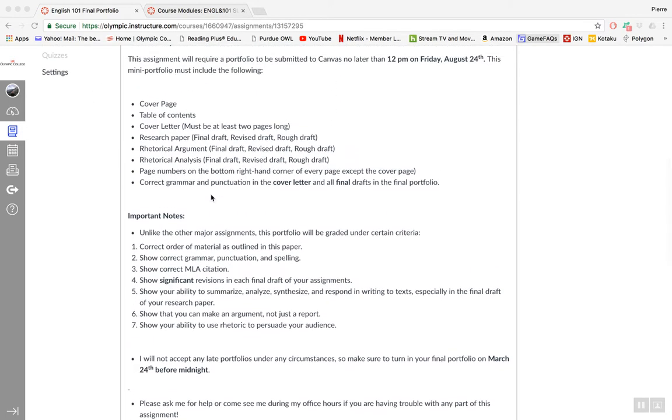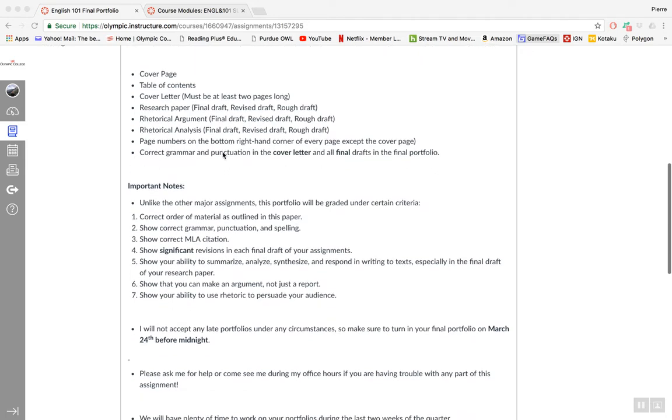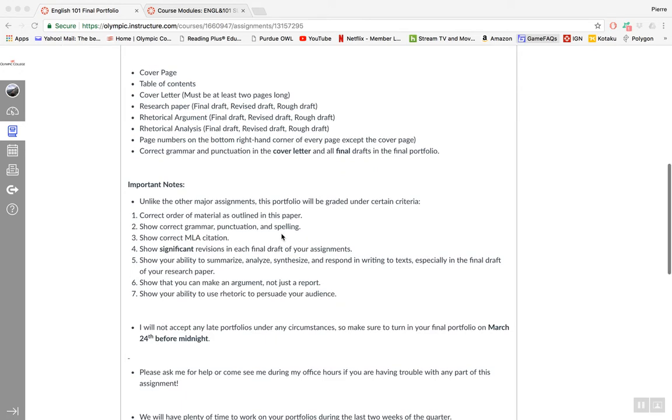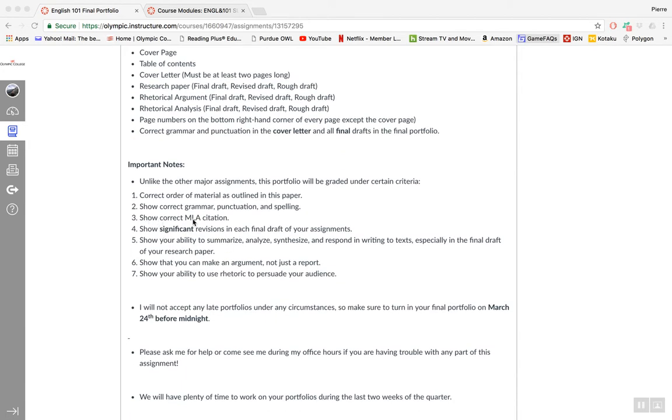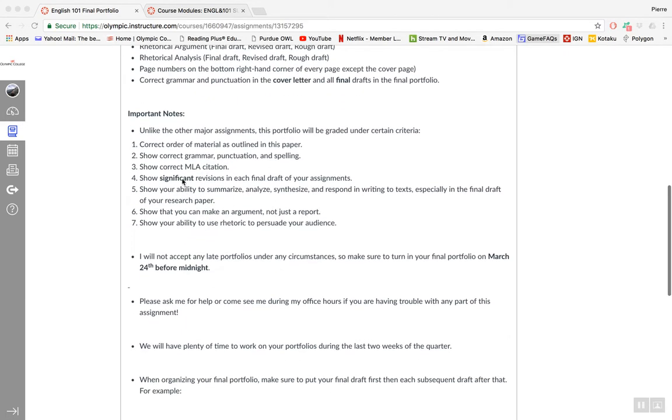And be aware, this is all in one Word document. Do not send me a PDF or some other kind of file. Make sure it's a Word file, all right? That's very important. I don't want to see anything else. Show correct grammar, punctuation, and spelling. Show correct MLA citation.